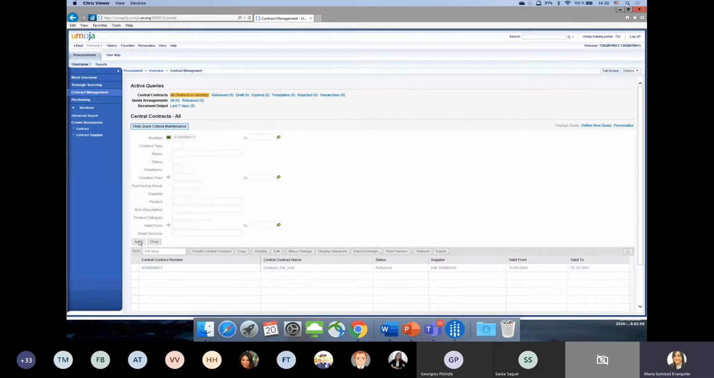Let me find it. So a question about the creation of contracts. Vesna is asking if we can create 2 or more contracts from the same Rfx. Very good question. In fact, the system allows you. In fact, I think, let me find out. I have an example to show you, but I am not sure that from the business perspective it is done this way.